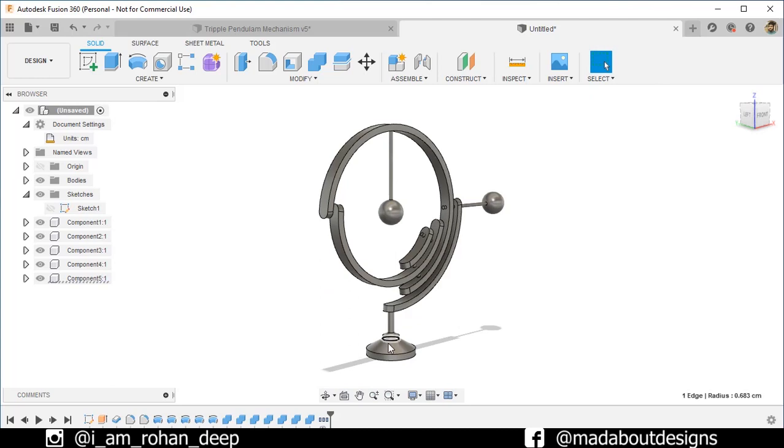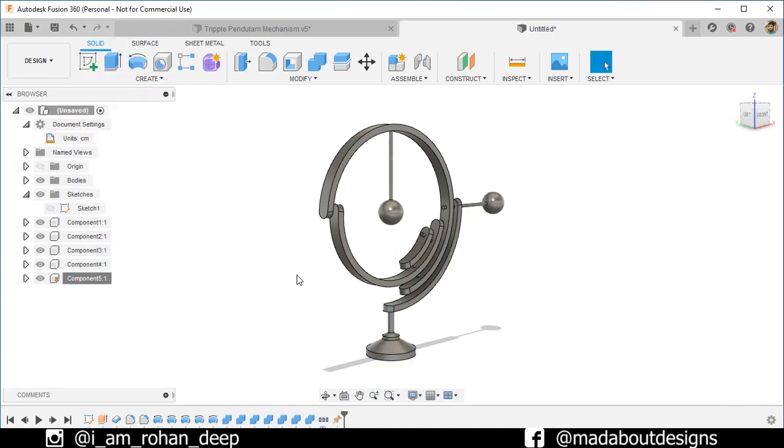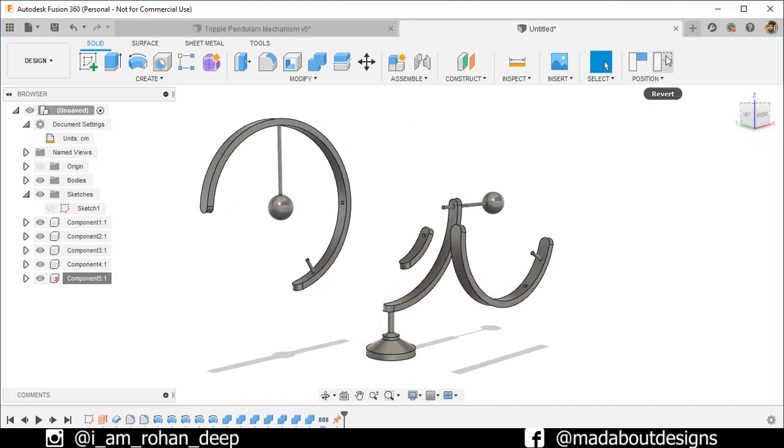Before assigning any joints, we need to make one of our components ground. For this design, I'm going to ground this stand. So right click on component 5 and make it ground. Now it won't move from its original position, whereas the other components can be easily moved as follows.